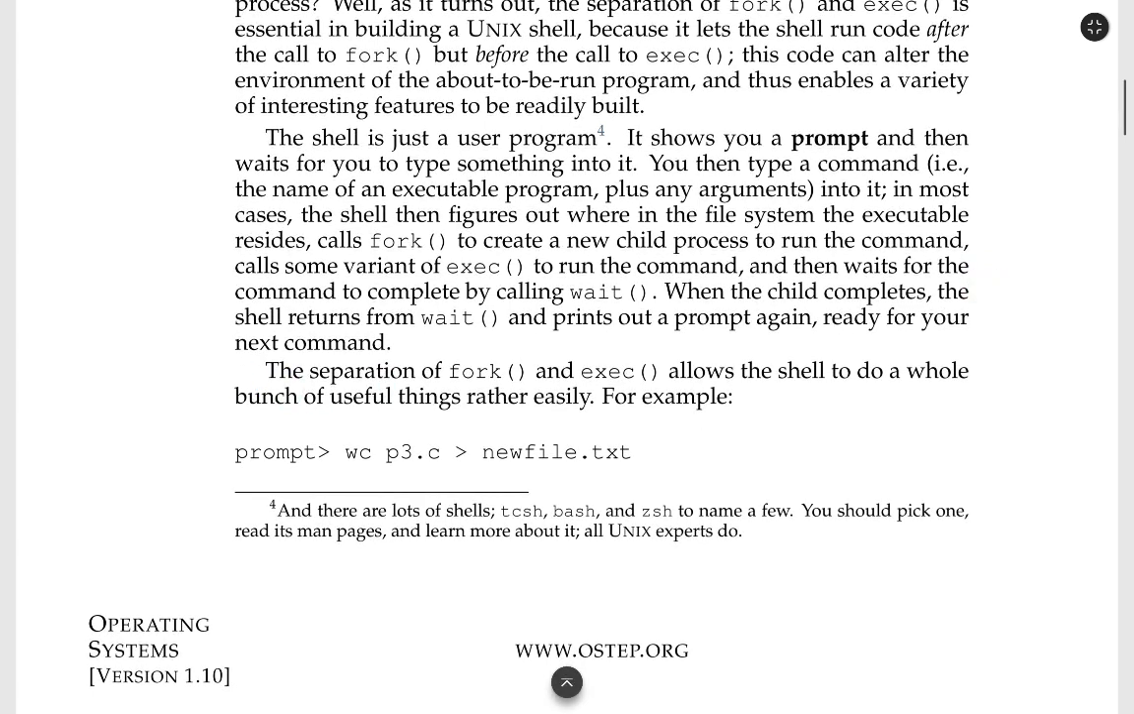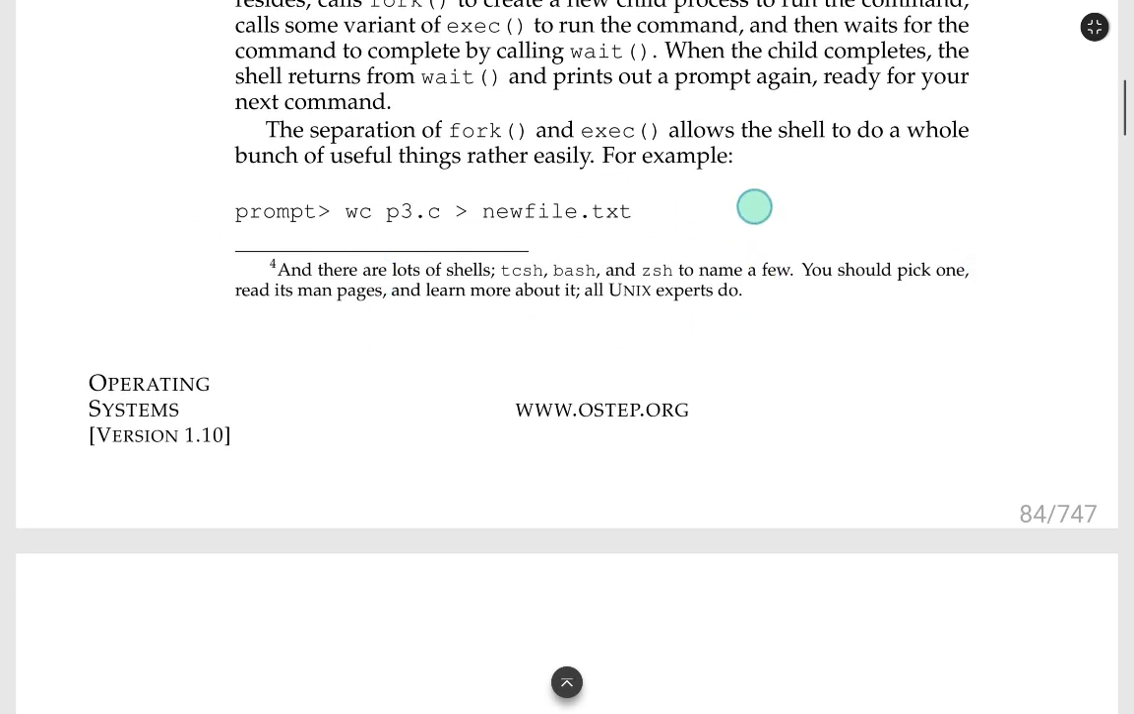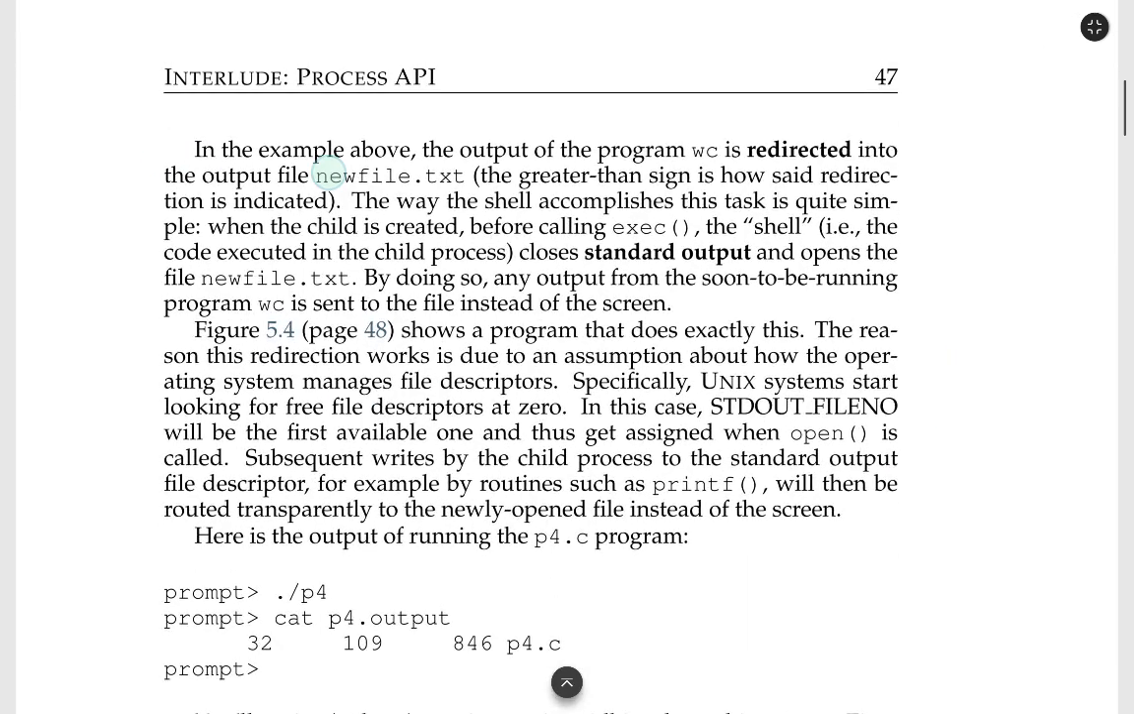The separation of fork and exec allows the shell to do a whole bunch of useful things rather easily. So in the example above, the output of the program is redirected to the output file newfile.txt. The greater-than sign is how redirection is indicated. The way the shell accomplishes this task is quite simple.